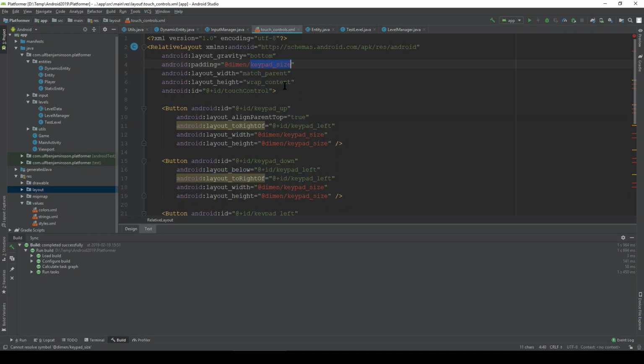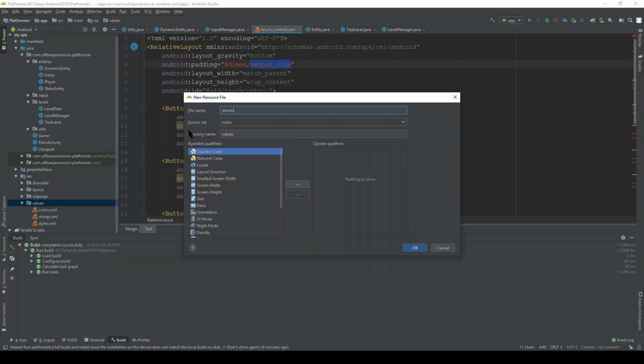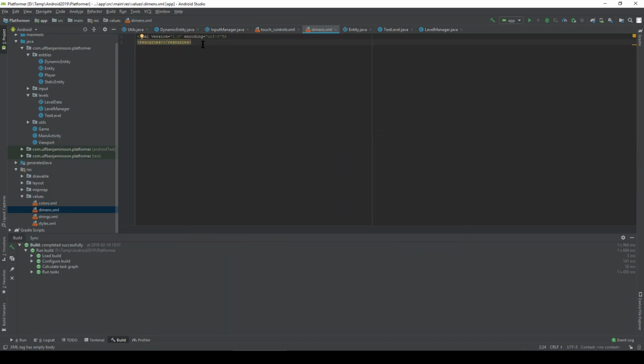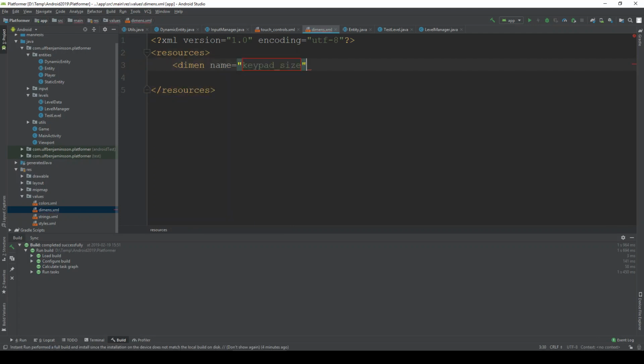existing. So I'm going to grab this, create a new values resource, dimens, and then in here we want to have a new dimension named keypad size, and what value? 48 density independent pixels. That is the recommended minimum from Google for anything interactive on the screen. 48 dp is big enough that we can touch it with our fingers somewhat reliably. Density independent pixels means that it will always have the same physical size no matter what display it's being put up on. So yeah, that makes sense.